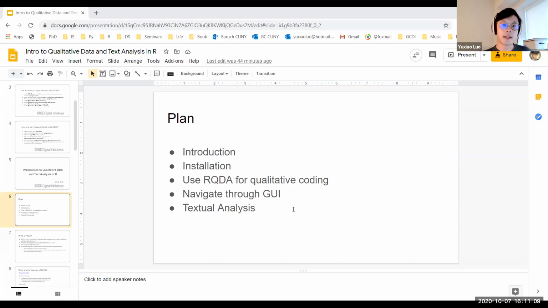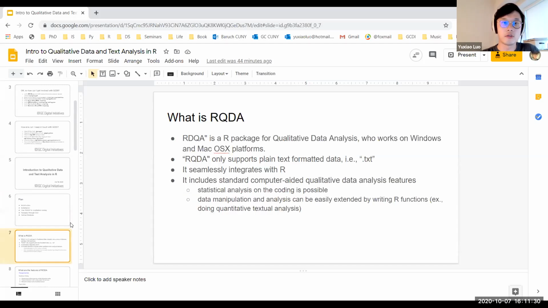Cool. And then the last part of this workshop is the textual analysis. I'm going to walk you through some basic packages in textual analysis, including topic modeling, and also the text mining package in R. They're very useful, and also tidyverse, stuff like that.